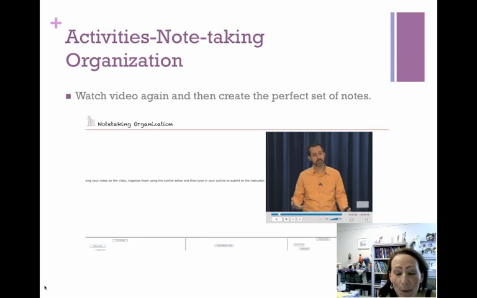And then a very important component is note-taking organization. So you're asked to watch the video again and then to create what we call the perfect set of notes. So in the beginning, remember we try to make it easier in the beginning and then gradually build up and make it more difficult. So in the beginning, we've divided the video into short segments, and then the teacher gives you an outline to use with some information on it. But then towards module 7, 8, 9, 10, we don't divide the video up, and you're asked to create your notes all on your own.